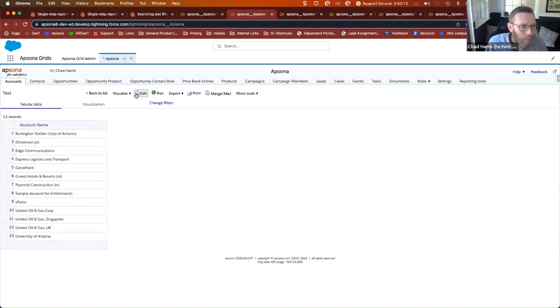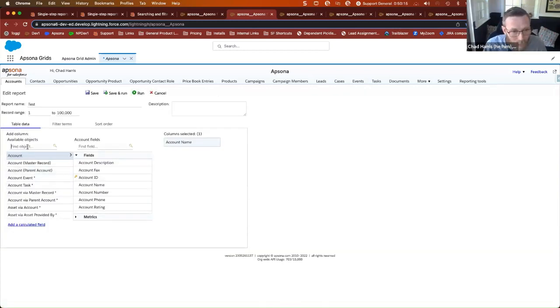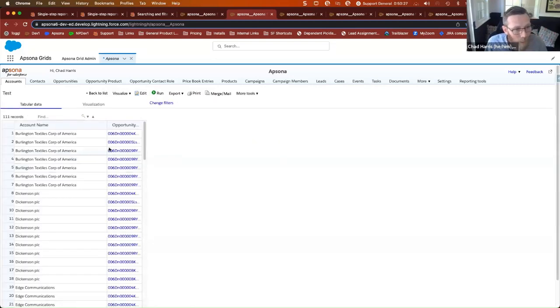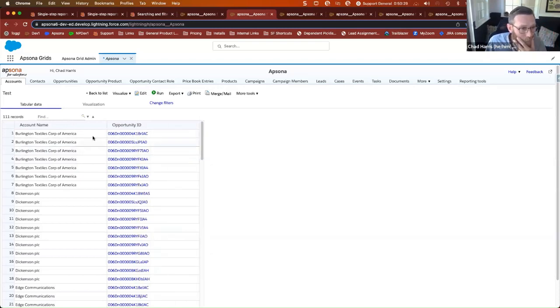Okay, now let me go back. Now I'm going to add the opportunities for these accounts. So I'm going to go to opportunity and I'll say ID. I'm just going to get all the opportunity IDs. Save and run. So now it's expanded it to show multiple rows for one account. One of the more realistic ways that this deduplication comes into play is, are you trying to show the child records of a parent, or are you just trying to get data for the parent?